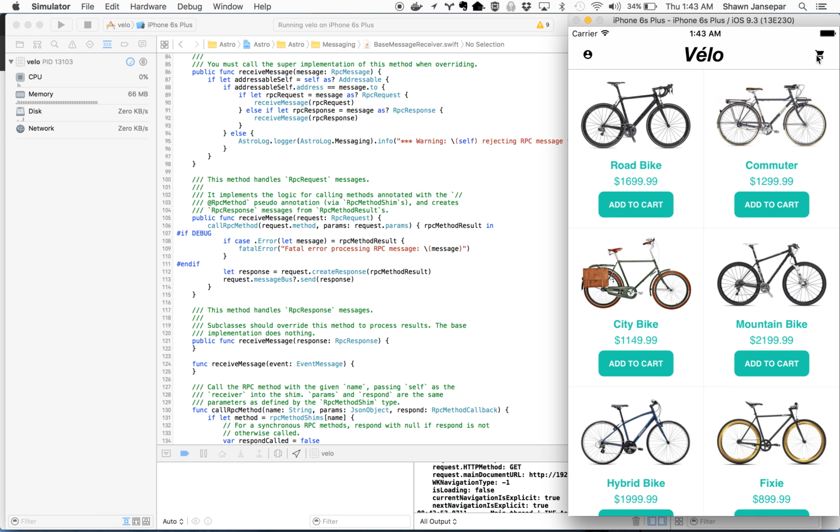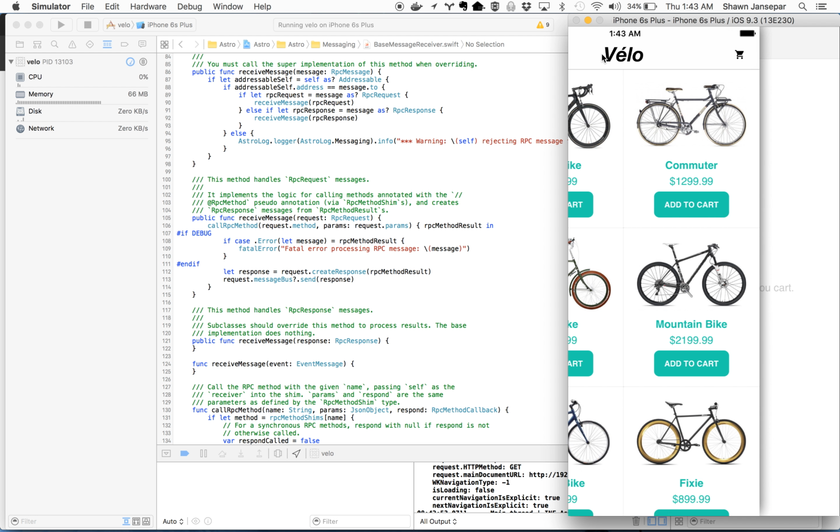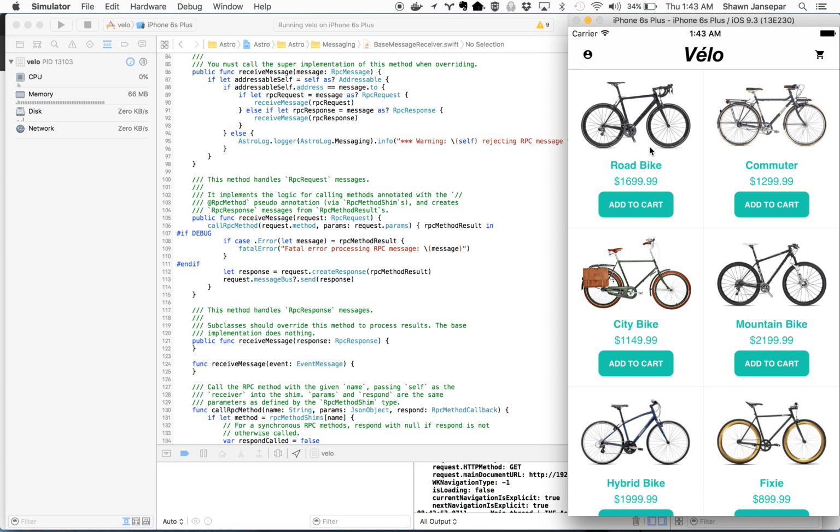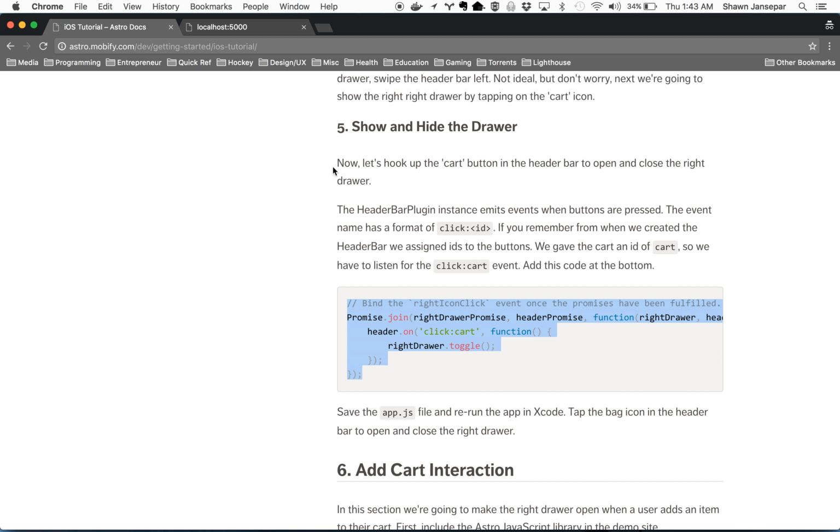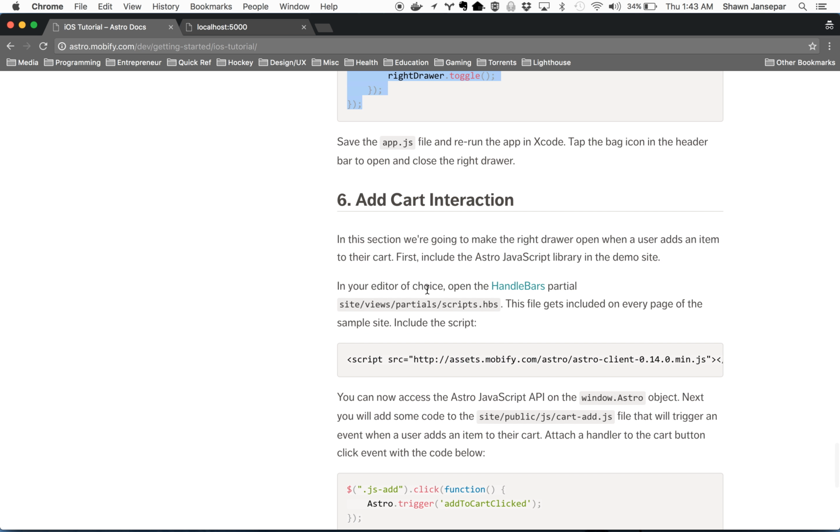So it would be great to actually have something in that cart. So what we're going to do is wire up some events such that the add to cart method will work. So let's add some add to cart interactions.